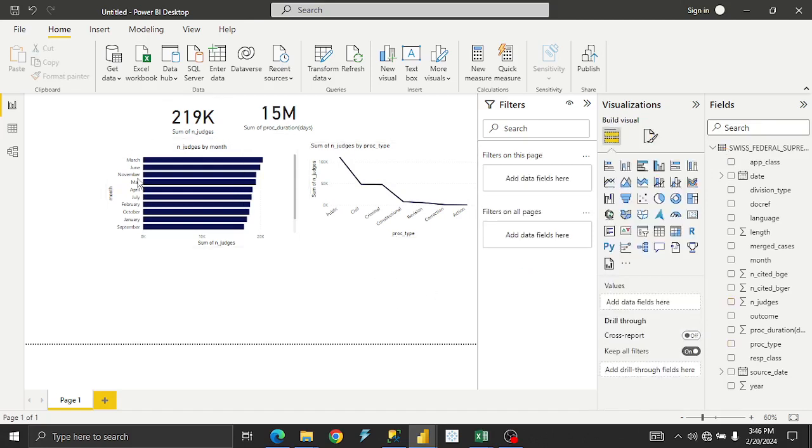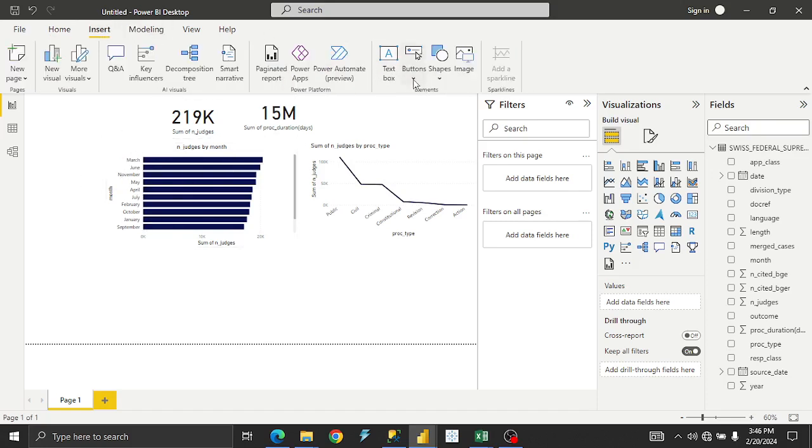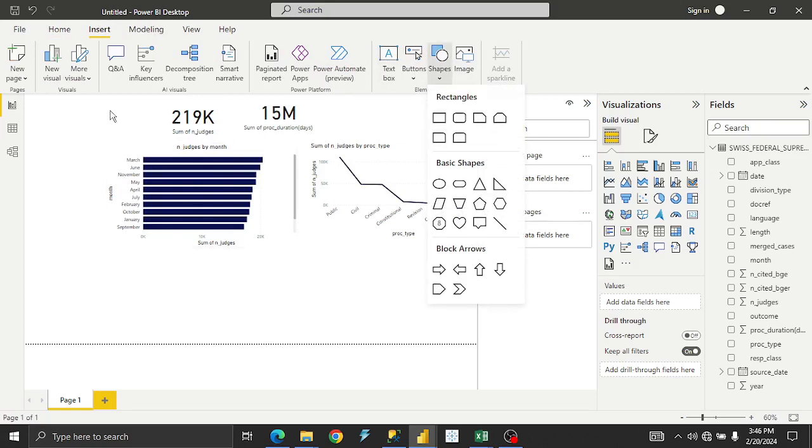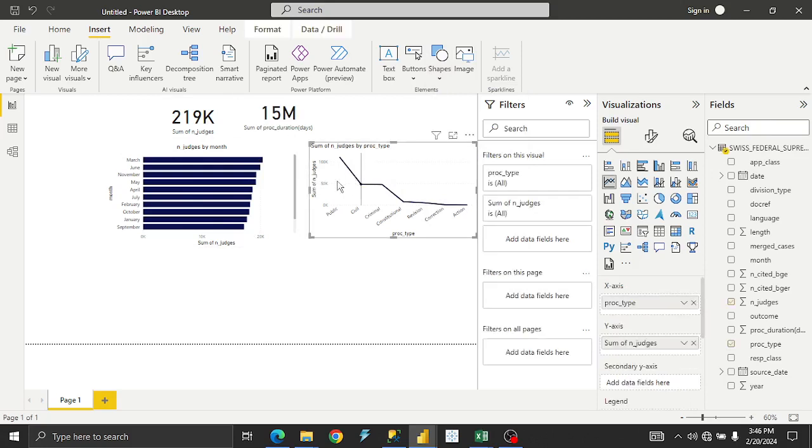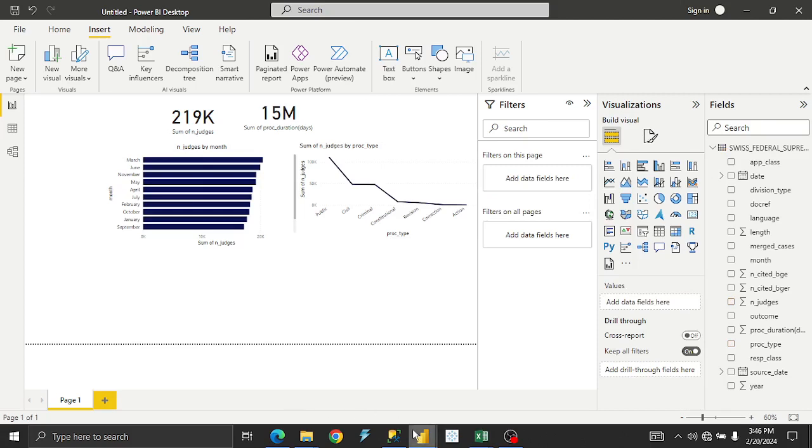Remember that you can design your dashboard in a very beautiful way. Just because of time, I can't do that. You can use your shapes, make sure you align this with the shape. There are so many shapes here. Design anything you want, make it very beautiful, and then we are good to go. So this is just my own dashboard that I'm building.